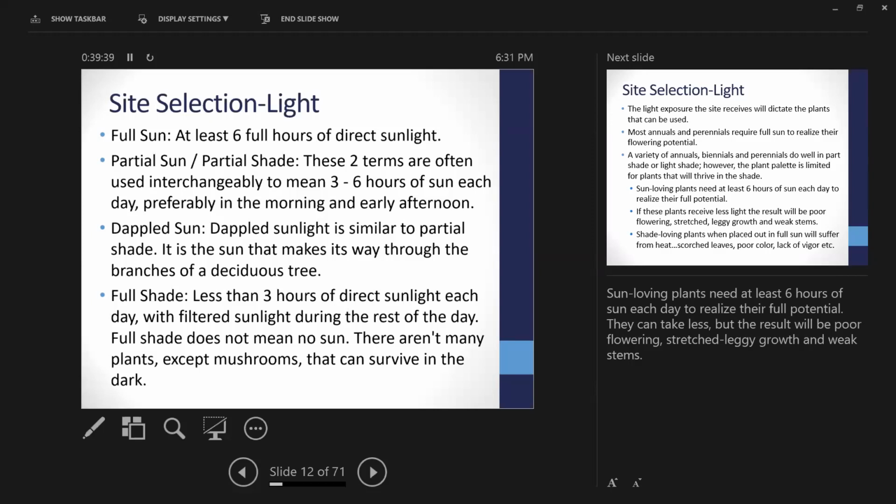And then you have dappled sun. That's like kind of walking through the woods, and you've got those streams of light that are coming through and somewhat hitting the ground, but it's not 3 to 6 hours of direct sunlight a day. It's going to have less than that. So that would be your ferns, a lot of your just shade loving native plants, that native woodland type plants.